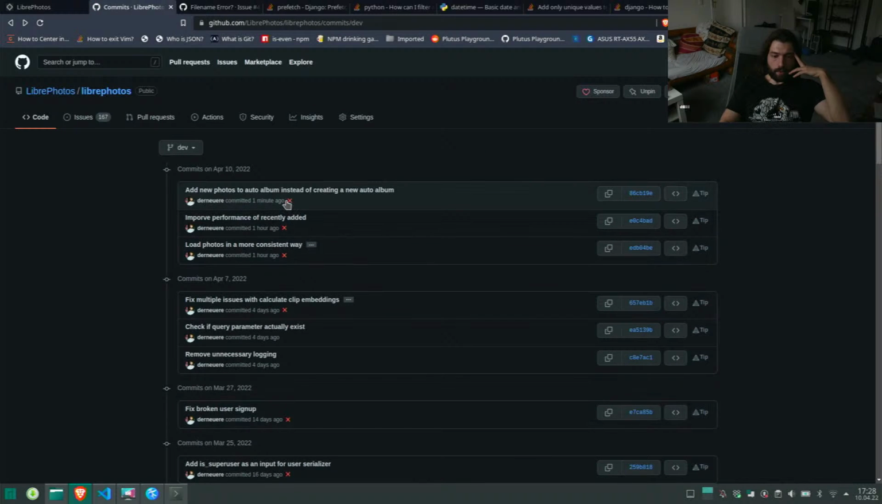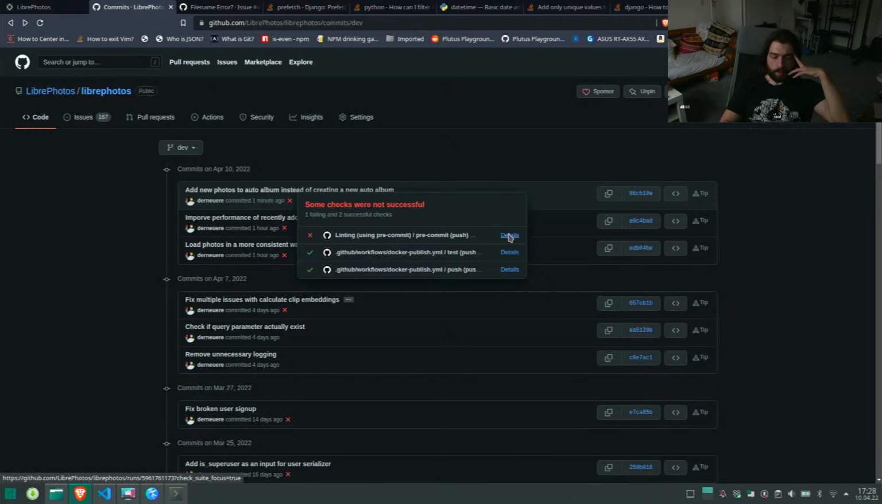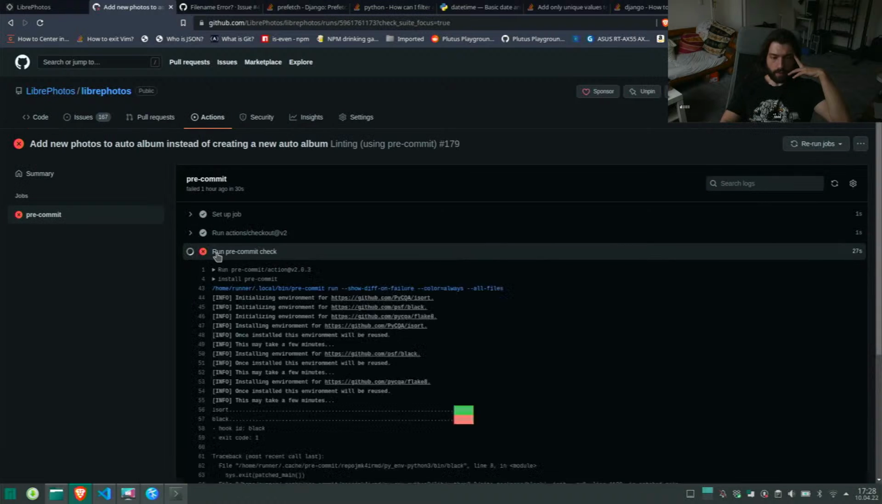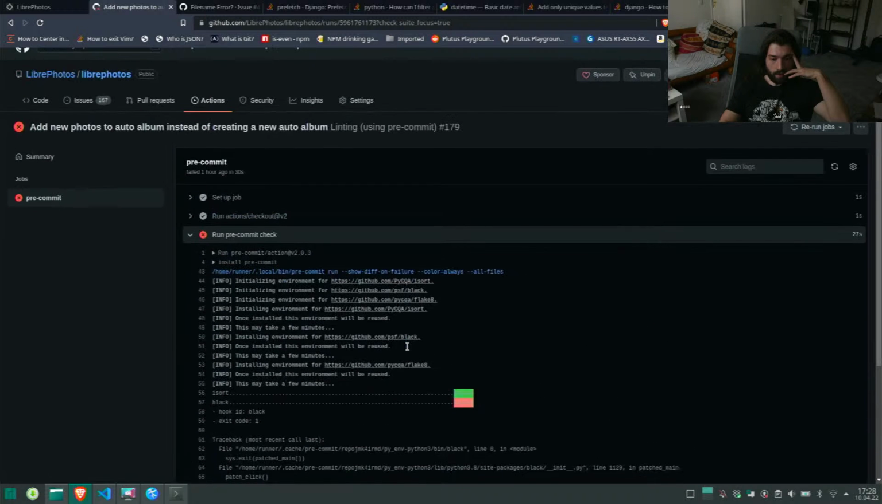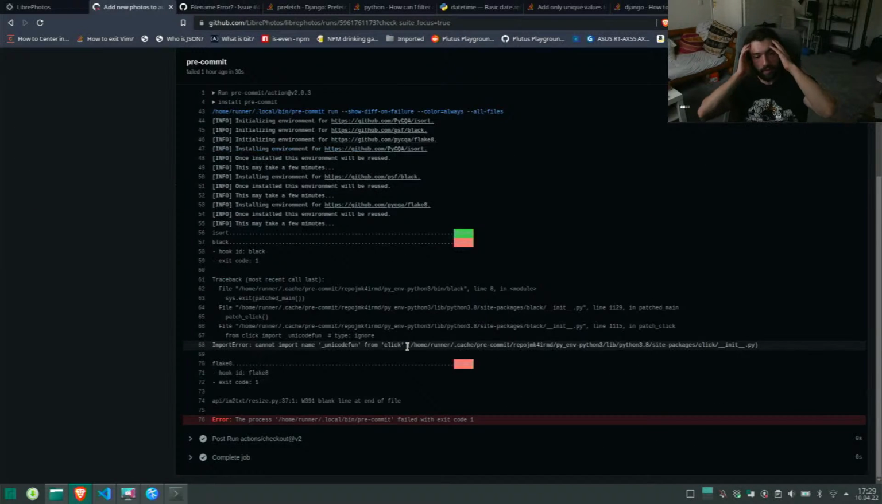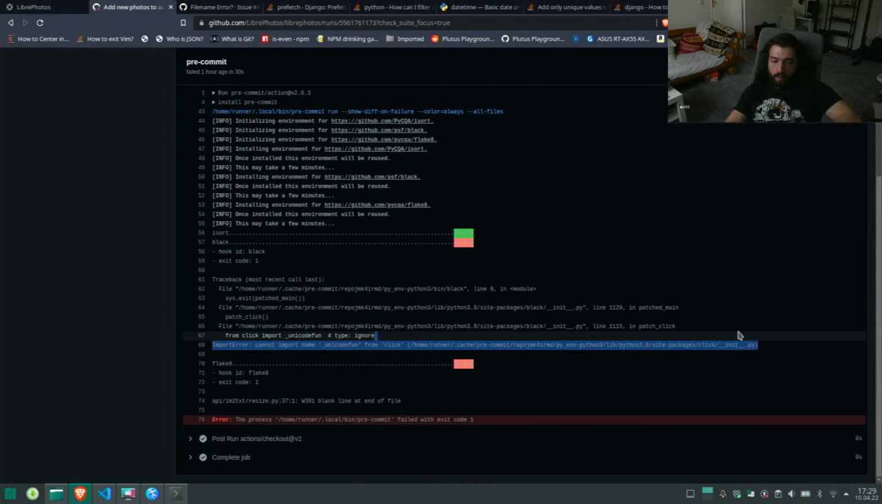I think I will just look into linting, right? That's always kind of annoying. And this will also only take a couple of minutes. Oh wow, it's a completely different issue. Like, it's an import error. Fascinating.